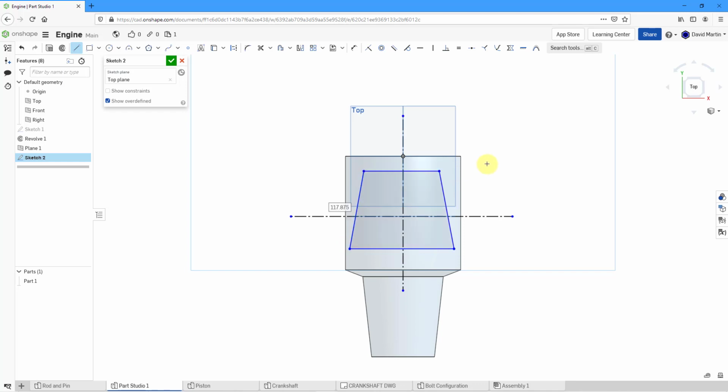Let me hit the escape key to get out of line mode, and I always like putting in my constraints first. So for symmetric, I can pick that center line and pick this vertex and that vertex, and you saw how it adjusted the shape. Same thing down at the bottom, and I do not want it symmetric about this horizontal line.